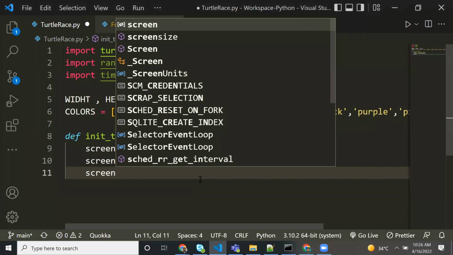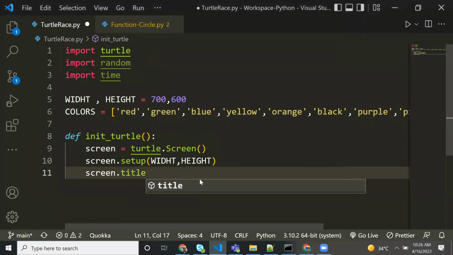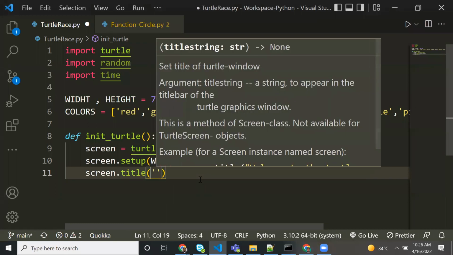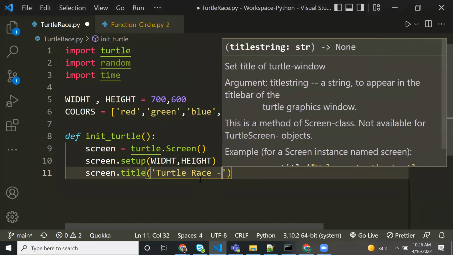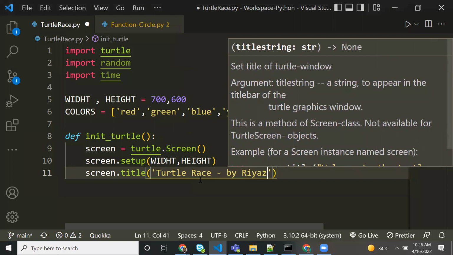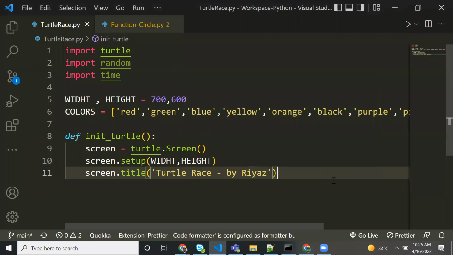Screen dot title, open bracket, single quotes, turtle race by Riyaz. Like that you can give your name. This will come at the top. This is the title of this game. If you are creating 100 games, to differentiate which is which, you can give the title. So these are all, only 3 lines for this function.